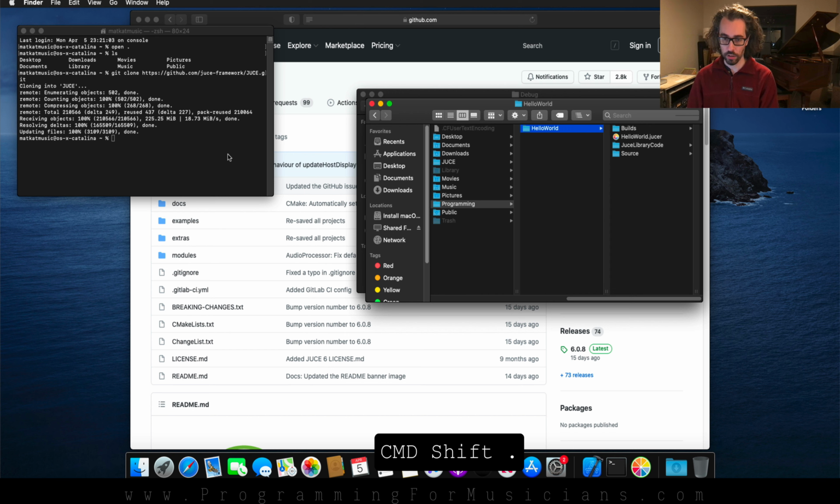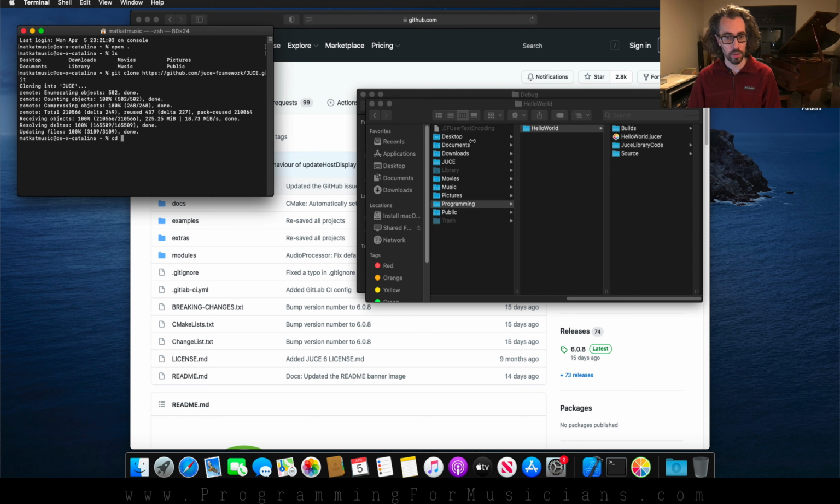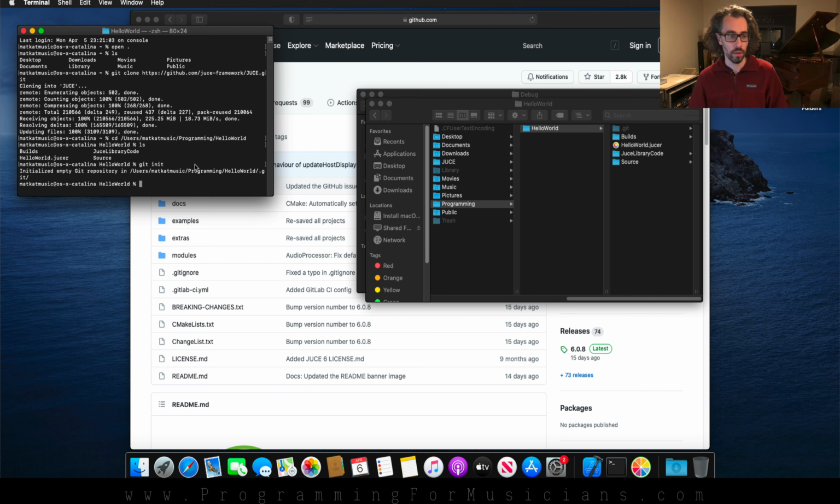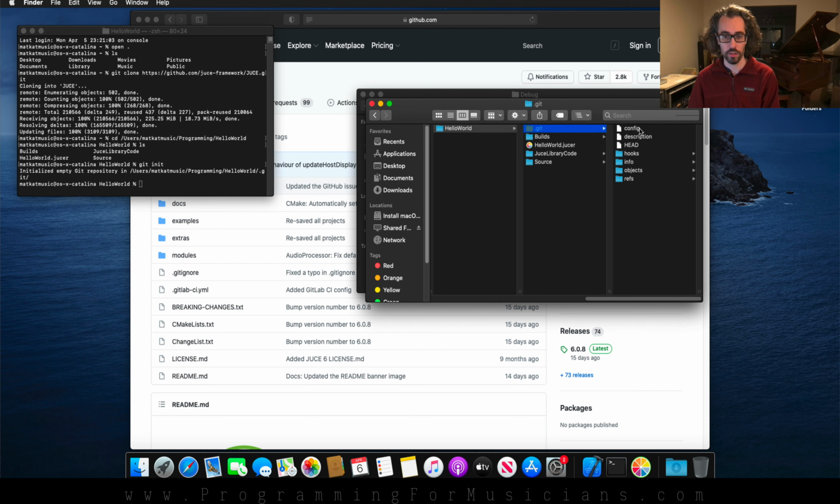We need to navigate to this folder so we can create our Git repository. So type cd in terminal and just drag in your Hello World folder. All right, now we are inside that. If I type ls, I can see the builds folder, the Hello World, the JUCE folder, and the source directory. Okay, what we need to do now to create our Git repository is to type git init, like that. That's going to create a Git repository, which we can see right here via this Git folder.